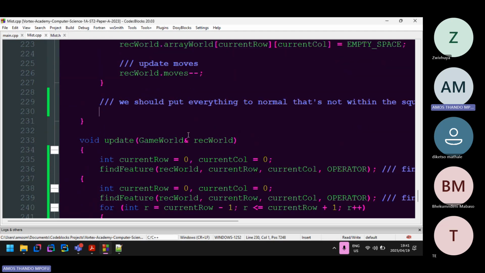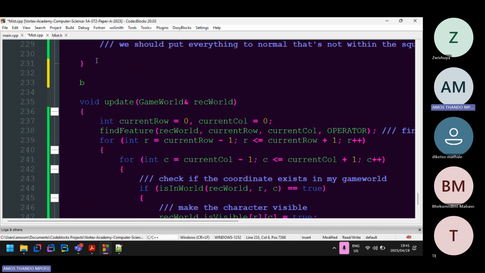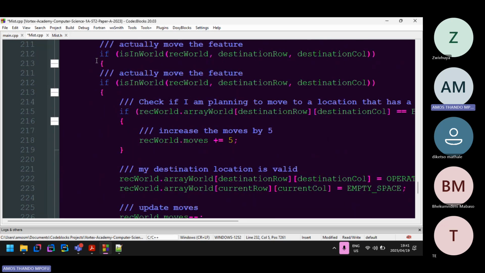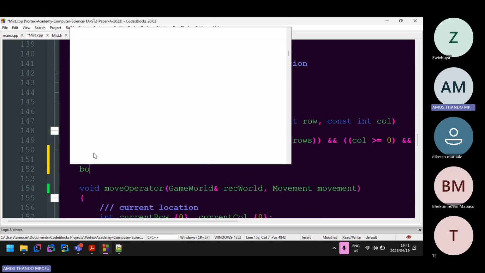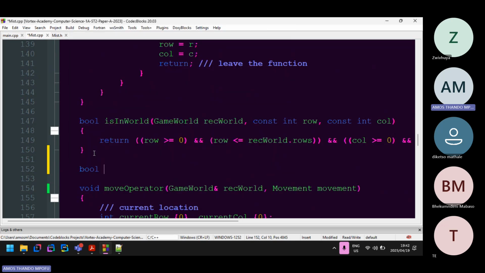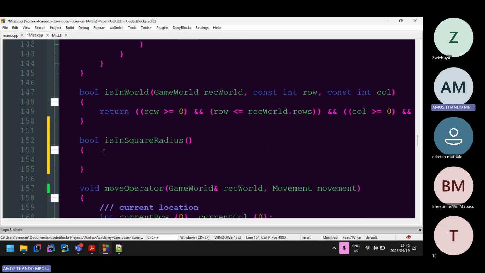So that means you need a function that checks if it's within square radius. So it's checking, right? So it's gonna return a Boolean. So let me see where I can create it. They must have created it here. It returns a Boolean, right? I'm gonna call it is in square radius, right? Meaning the location is within the square radius, right?